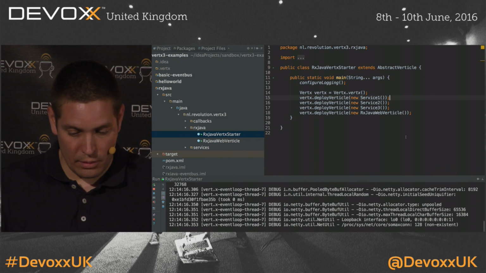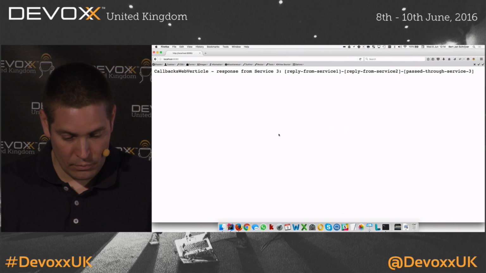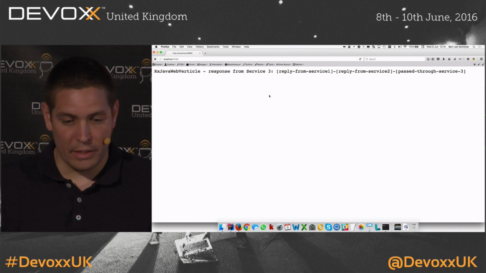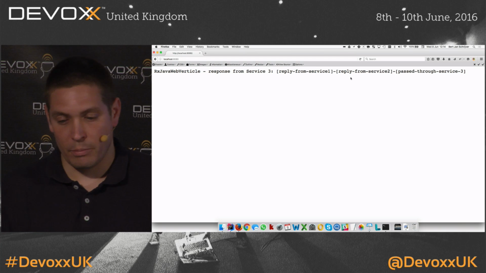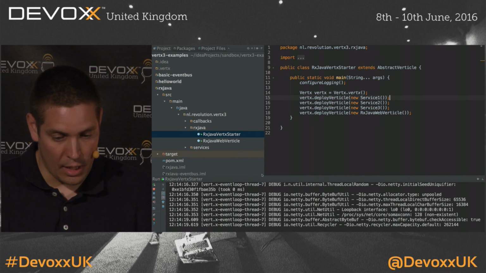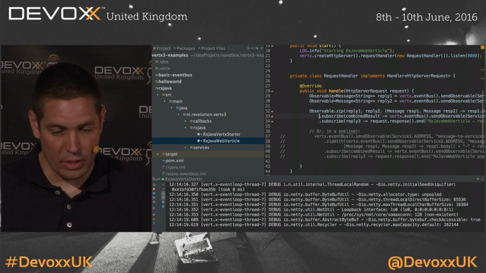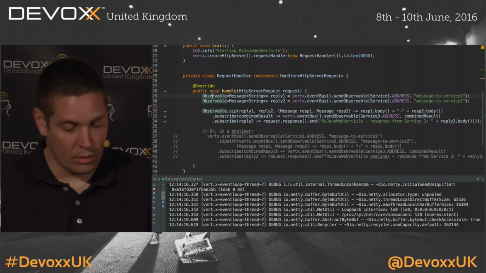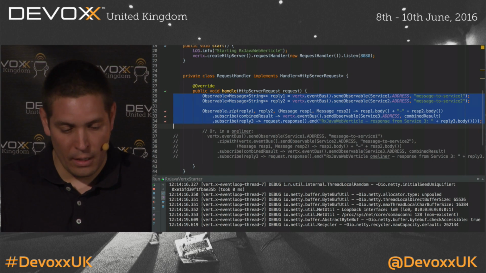Let's see if it works. Yeah, so it replies the same. It says reply for service 1, service 2, reply to service 3. So I personally think that this is a lot more readable than the callback spaghetti I showed you before.